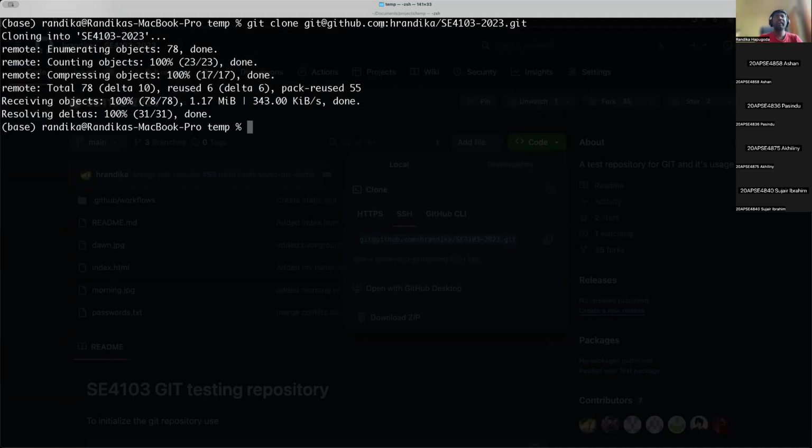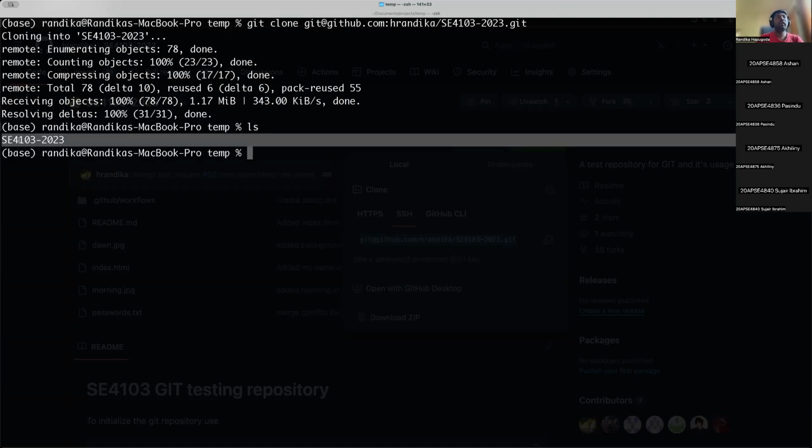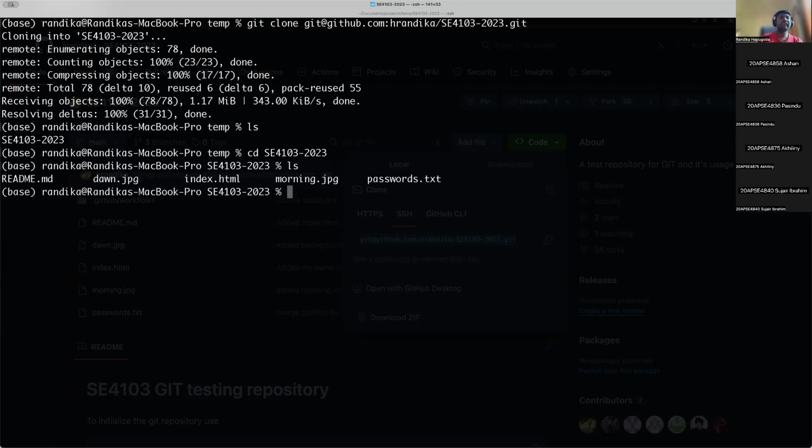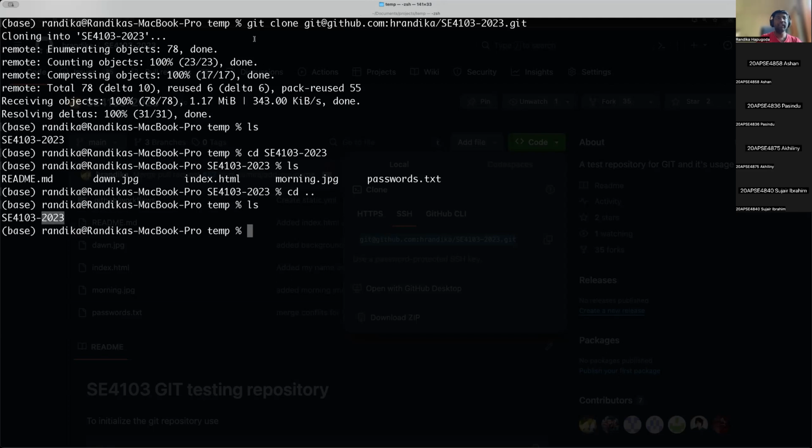As you guys can see, I have cloned, and it's giving 100% and everything. Now I was able to successfully clone this repository. If I hit ls, now I have the cloned repository with me. And if I use another command, cd, change directory, and go into the SE4103 2004 folder and ls again, then you will see there are a few files that we will be working with later on. So simply, I cloned the repository using the git clone command.